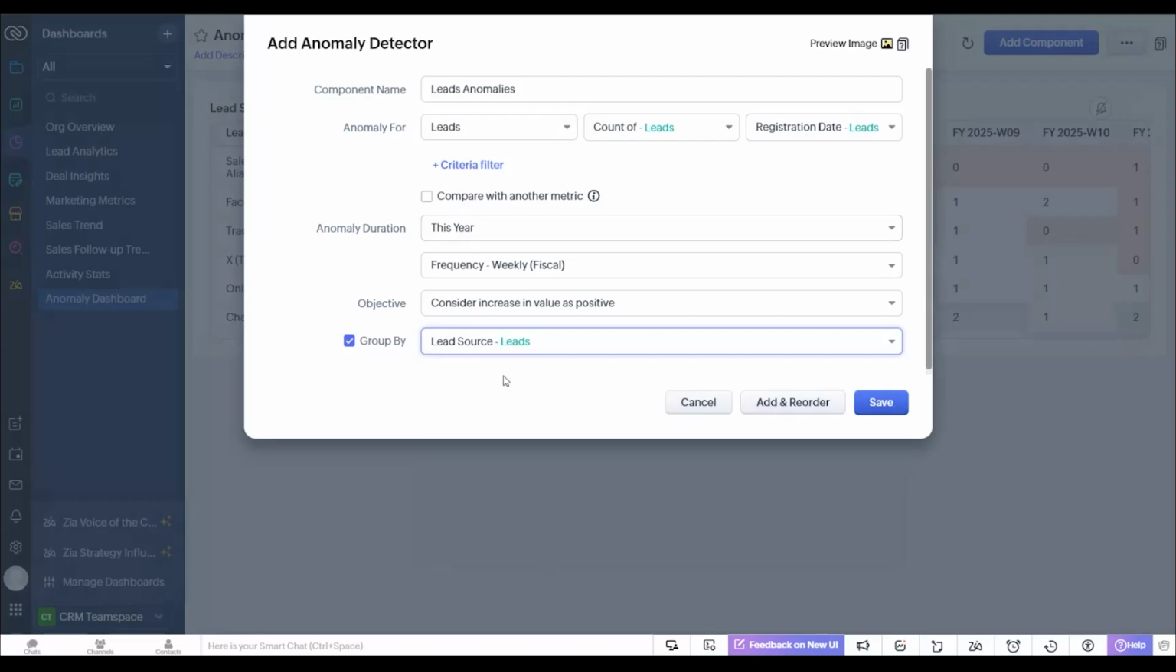So if I select this, the leads in my leads module will be split according to the lead source, and I'll be able to create the anomaly detector. So this is the one that I have, the component that I have already created.